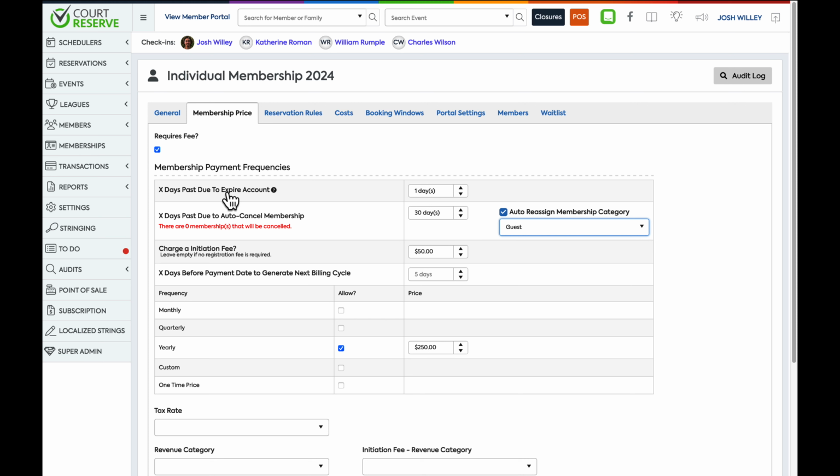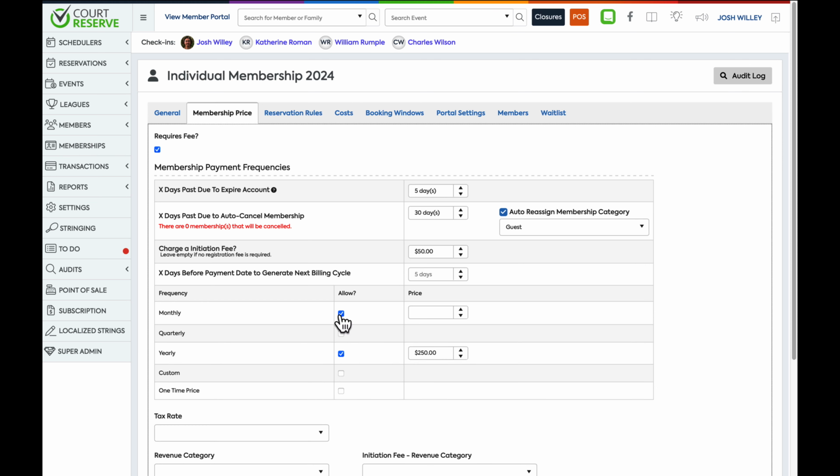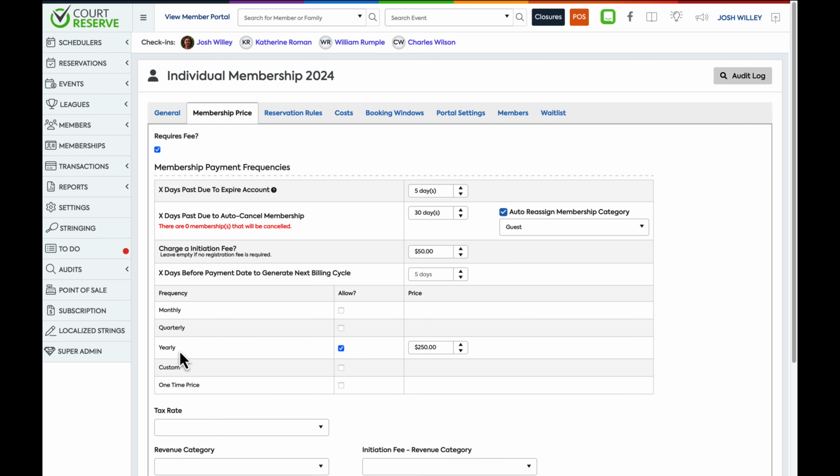The last setting we have here is X days past due to expire membership. So this is where we decide how many days past the payment date a member can still have that active membership. So if we set this to 5 days and my next payment date is January 1st, I'll have up until January 5th to pay for my membership dues, or 5 days after that next payment date, my membership will become expired.